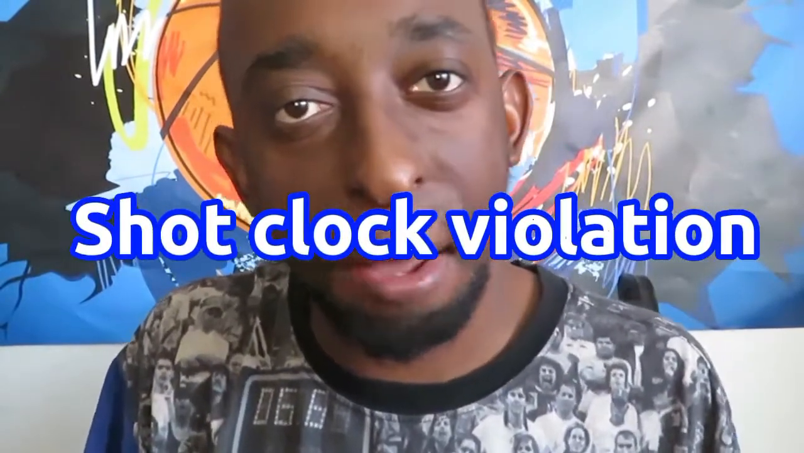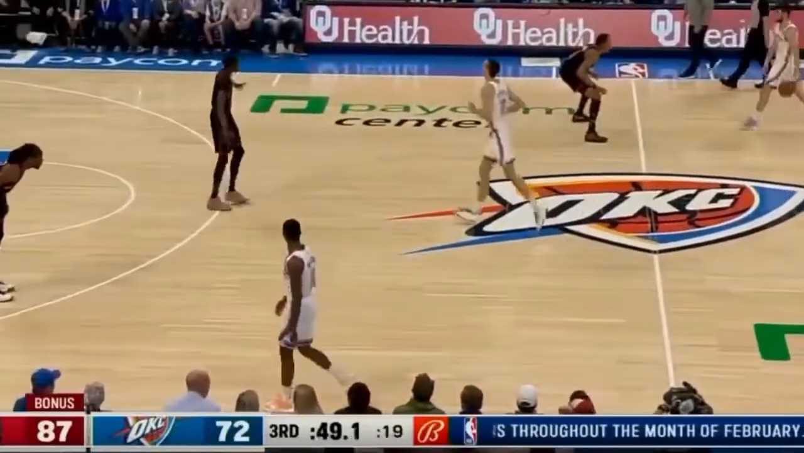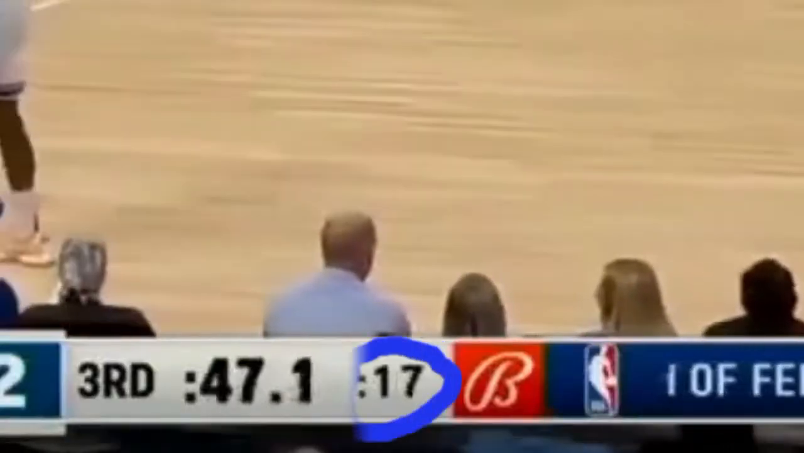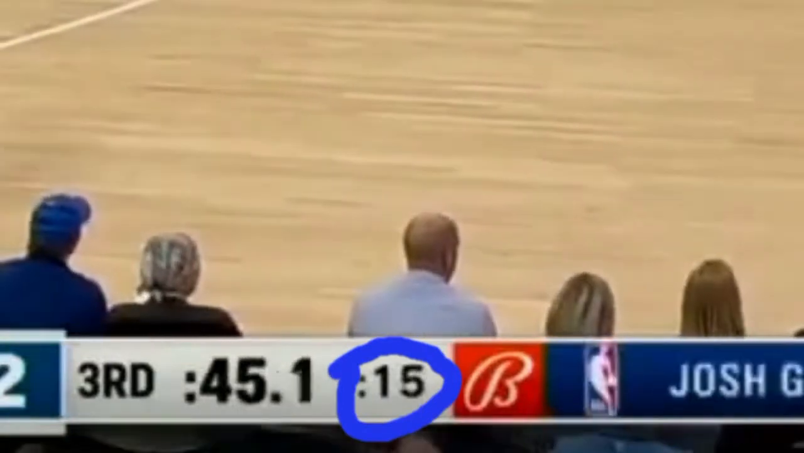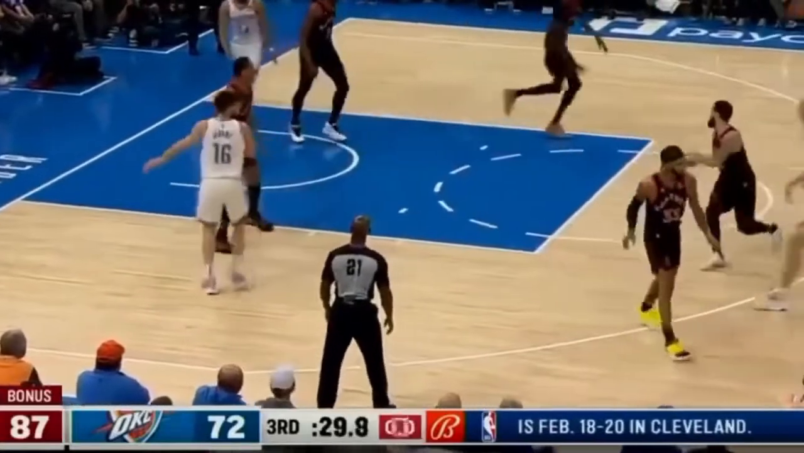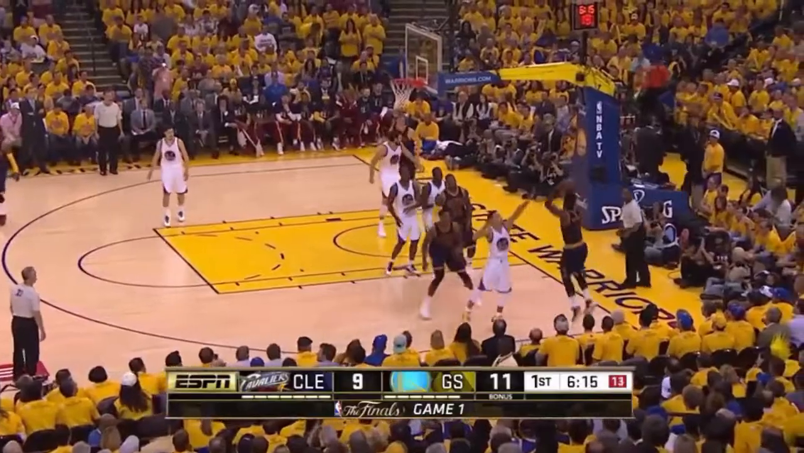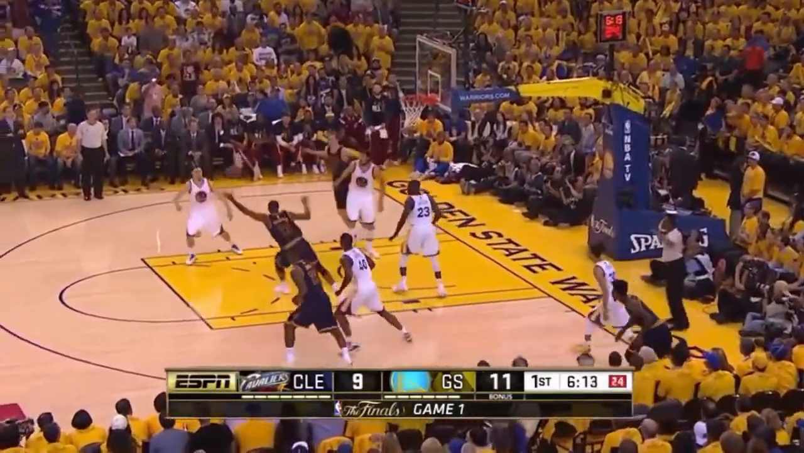So one rule in basketball is the shot clock violation. What this is, when a team has the ball in their hands, they have 24 seconds on the clock to attempt a shot, and if they don't attempt the shot by that time, they turn the ball over and the other team receives the ball. And the team can reset the shot clock by grabbing an offensive rebound if they miss the shot.